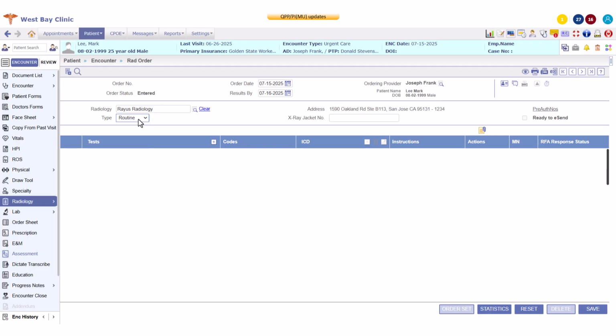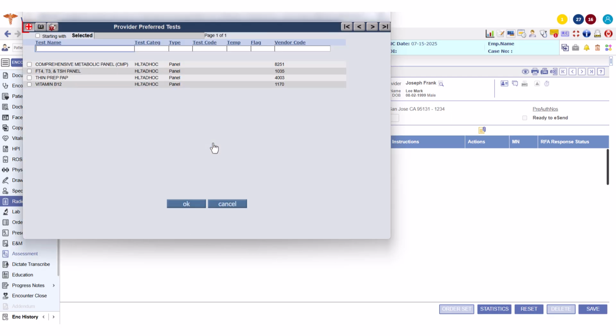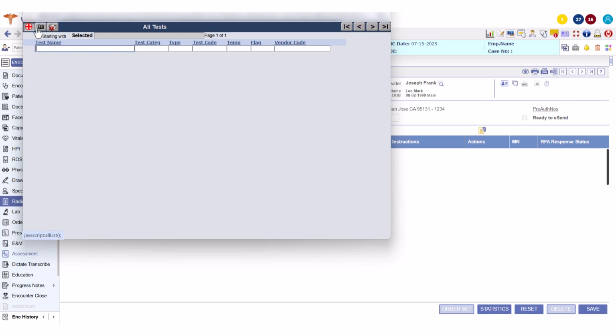To add a test to the order, click the Add button in the Test section of the main order area. This opens a pop-up where you can choose from preferred tests, all tests, or order sets. Preferred tests are shown by default for quick selection. You can switch to all tests for a complete list, or select from order sets configured in the Order Set Master, which allow you to add multiple tests with a single selection.